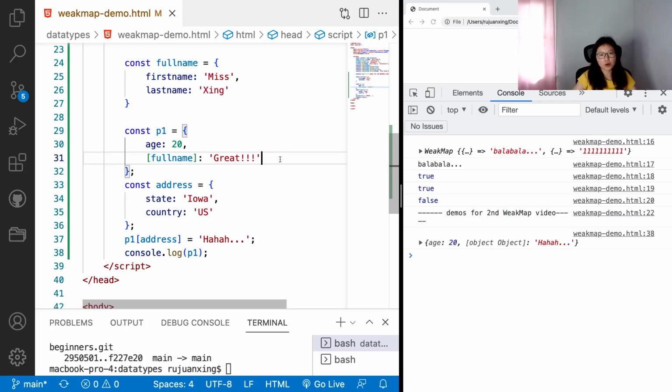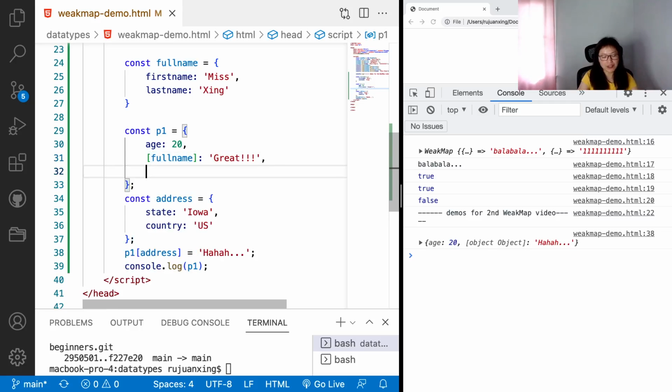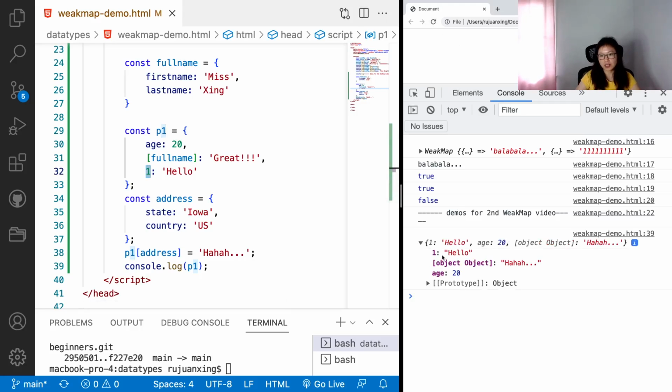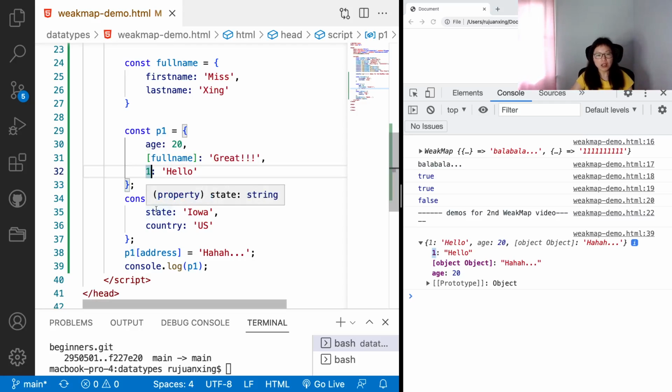And suppose I have a number like 1 as the key with the value "hello", and you probably think 1 is the key, right? No, the number is also converted into a string, the string "1". It's not the number 1. That's the problem with objects: you cannot have keys of type number, BigInt, symbol, or object.